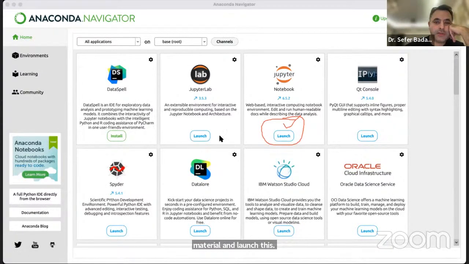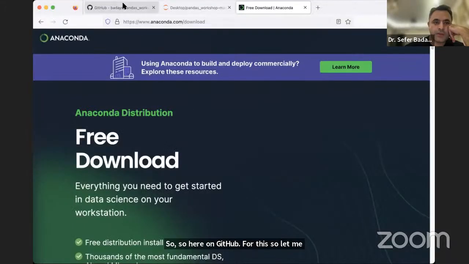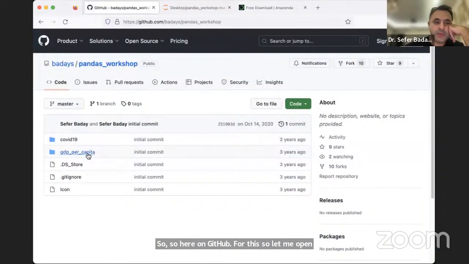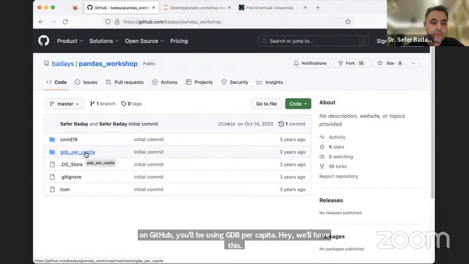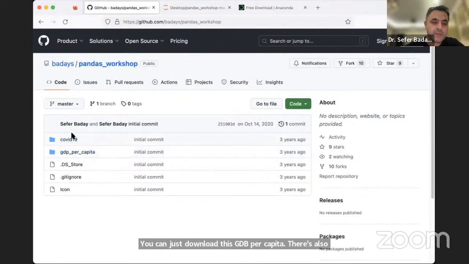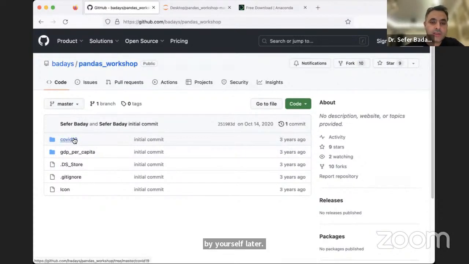So here on GitHub, let me open. On GitHub, we'll be using GDP per capita. Okay, you can just download this GDP per capita. There's also another example here. If you want to do some practice by yourself later, you can use this example as well. But today we'll be seeing this GDP per capita example.